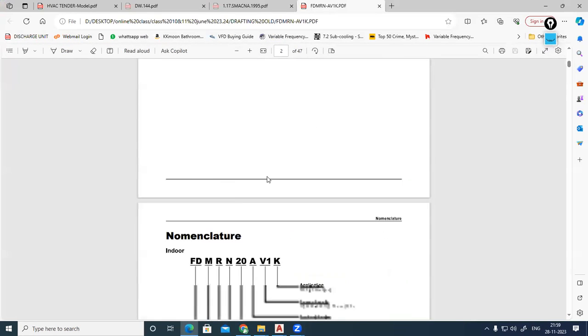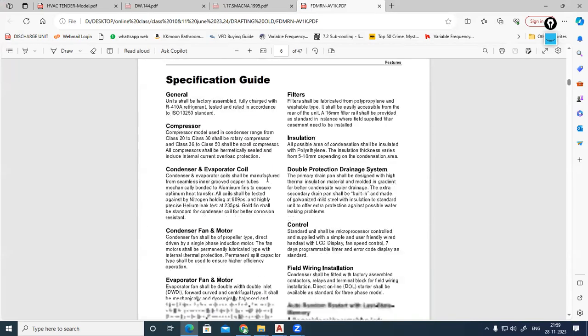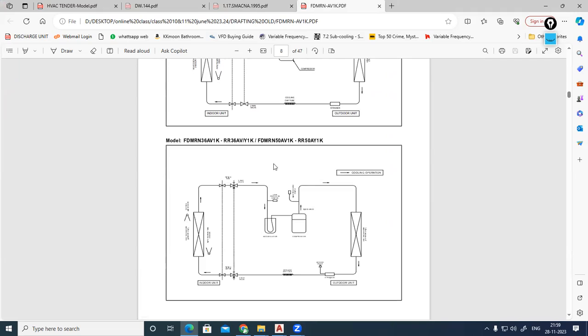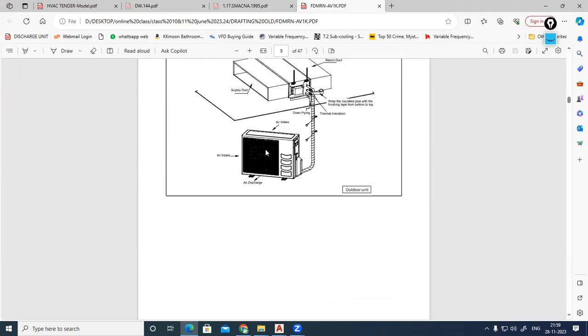FDMRN AV1K. This is a machine. I need FDMRN 50 AV1K, the indoor unit FDMRN 50. You can go down.